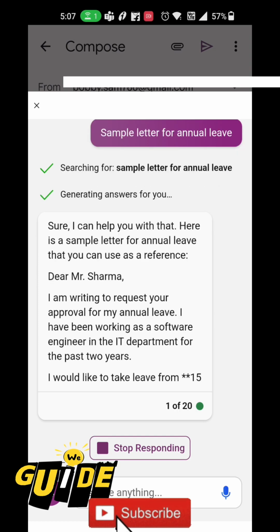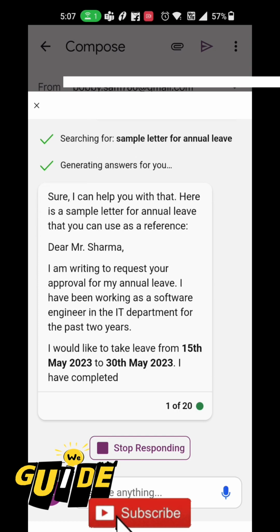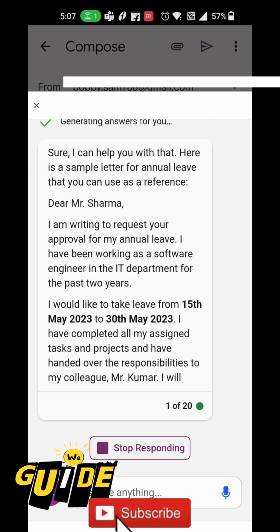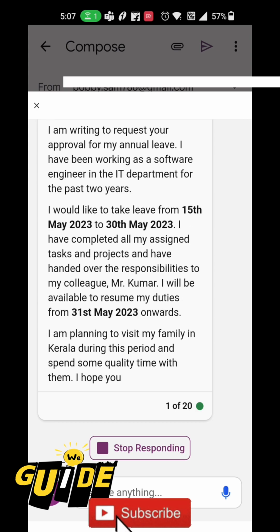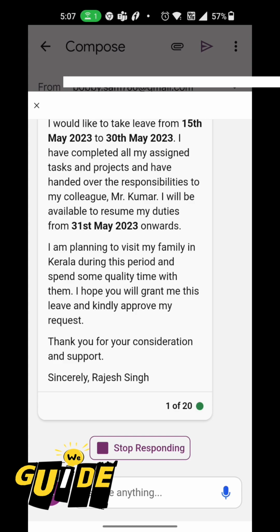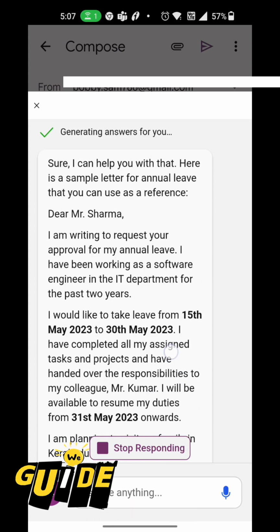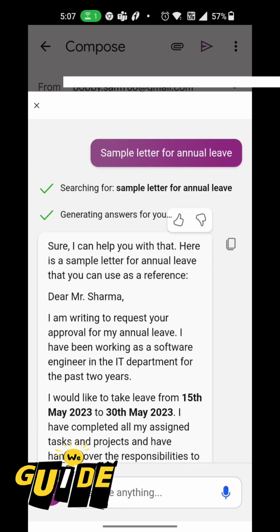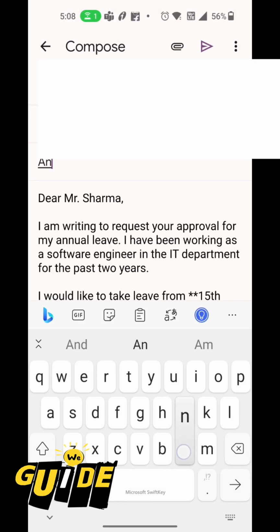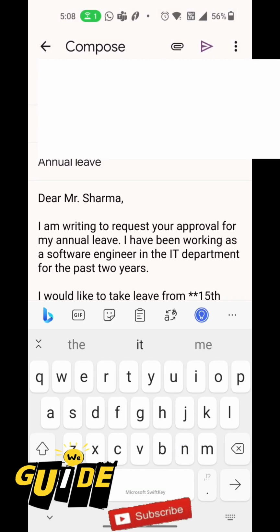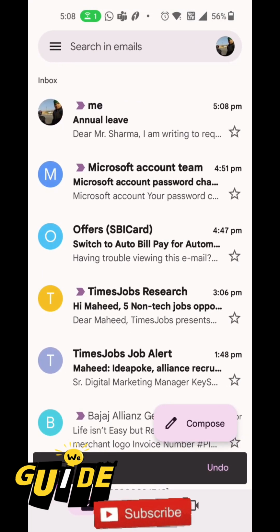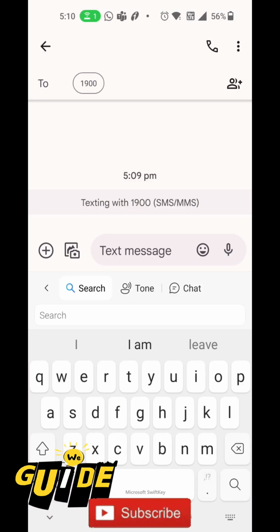It will start writing the complete annual leave letter. So this is how it generates a complete letter format for you. You can change your names and whatever details you want to change. Copy that, paste in the body. You can give the subject line, annual leave, click on send. That's it.